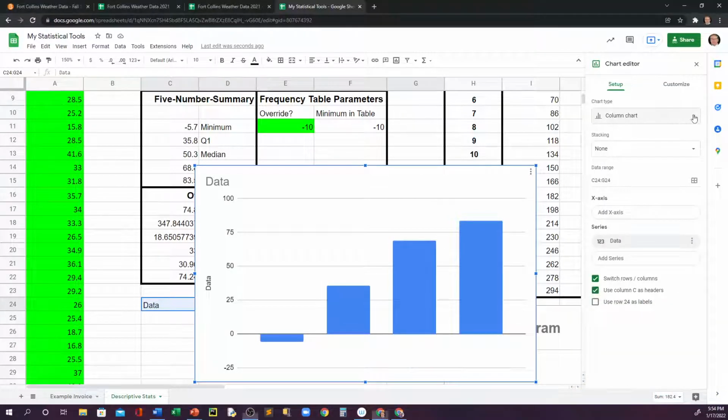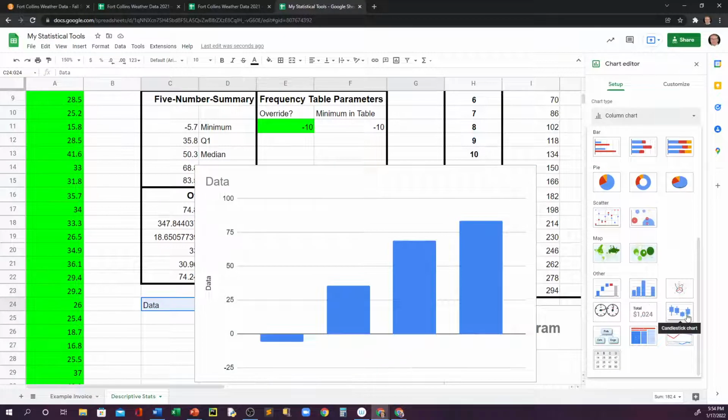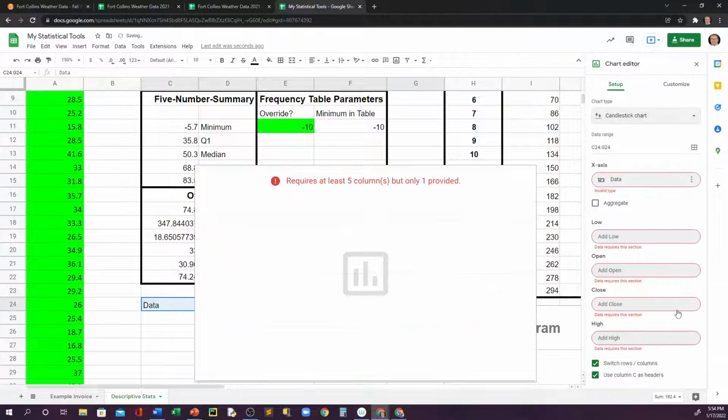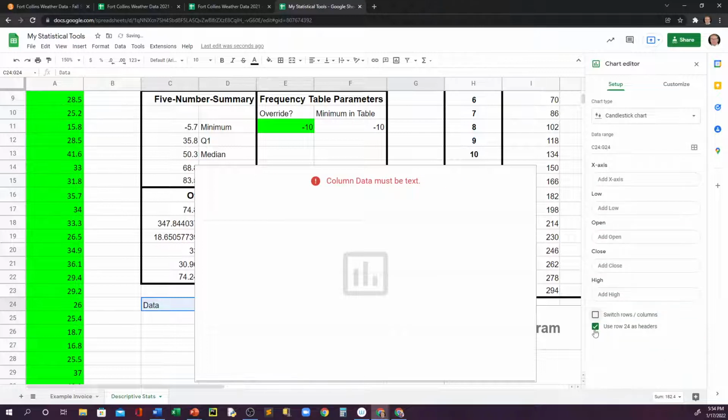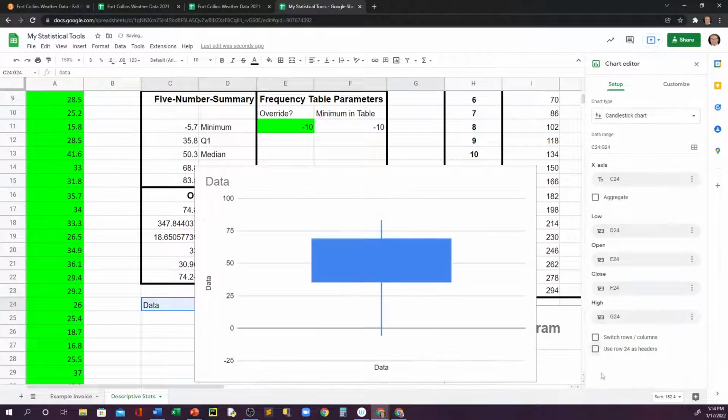Let me show it again here. It's the candlestick chart, right down here. Okay, so I unchecked these two boxes here since they really didn't apply. And as you can see, those four data values, D, E, F, and G, got copied into these places right in here.